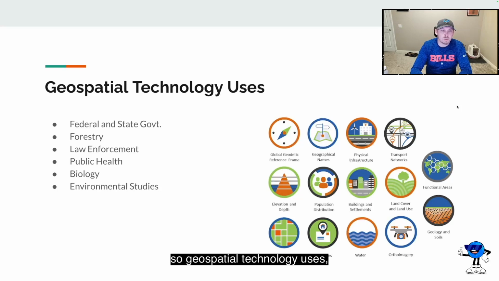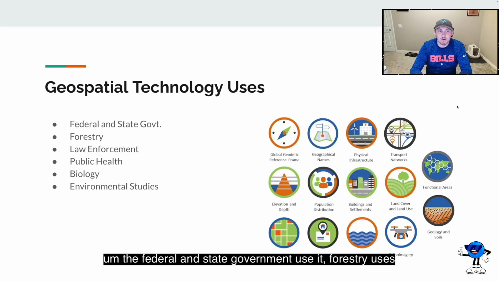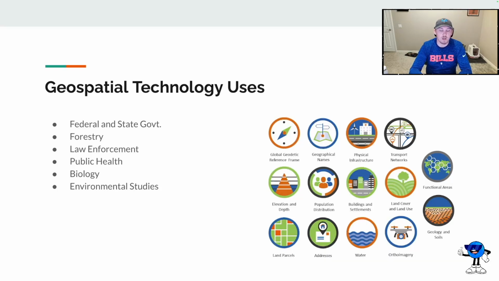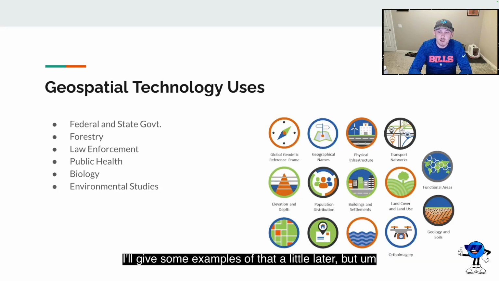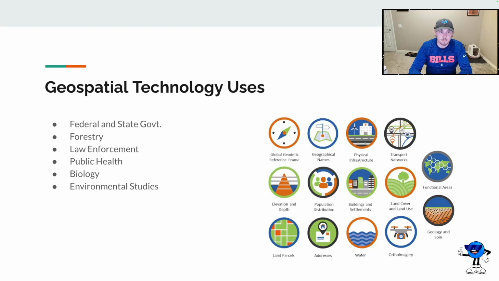So geospatial technology is used by federal and state governments, forestry, law enforcement, public health, biology, environmental studies, and even video games can use it now. I'll give some examples of that a little later, but pretty much just about every industry uses it. It's super, super cool how often we see it here in society.